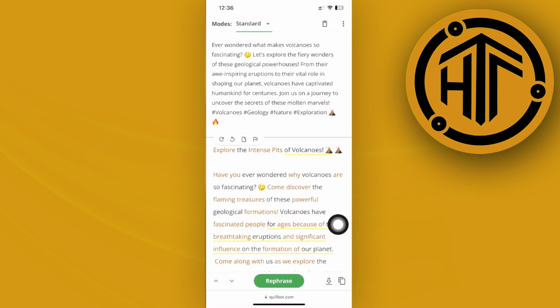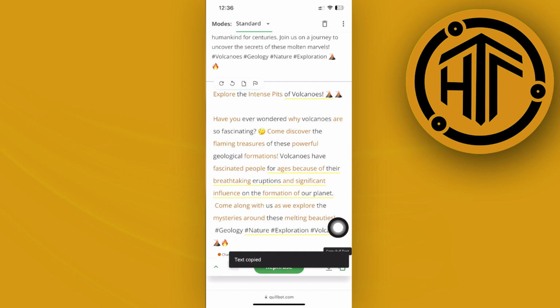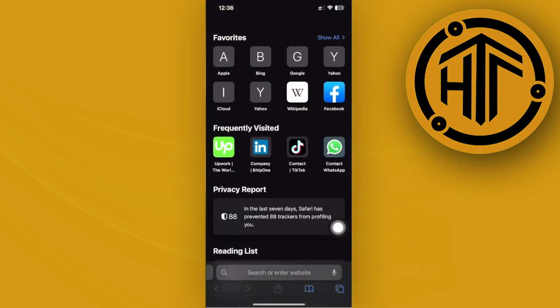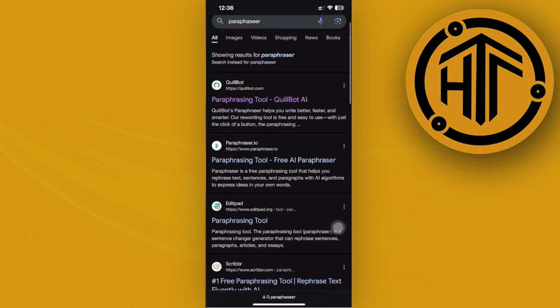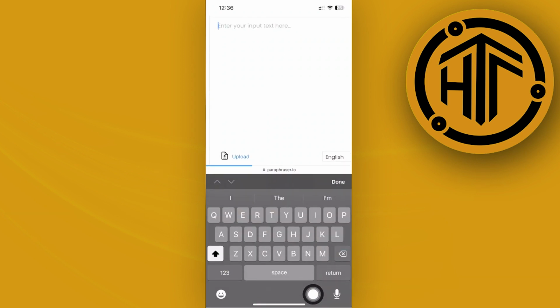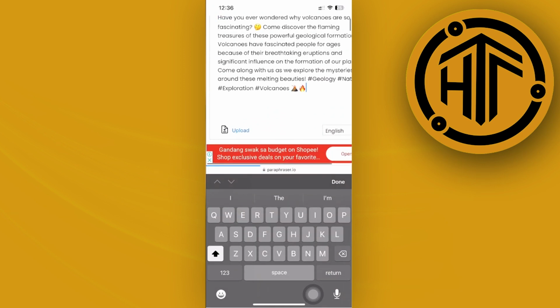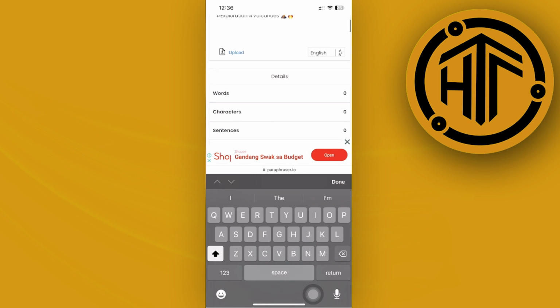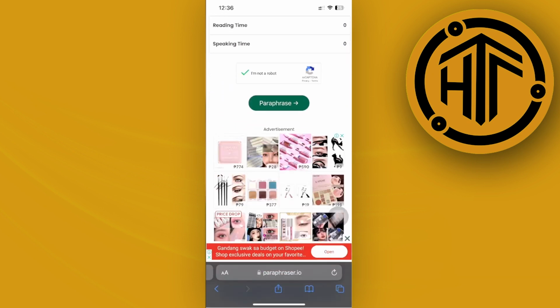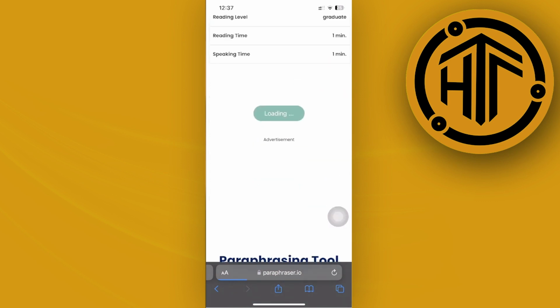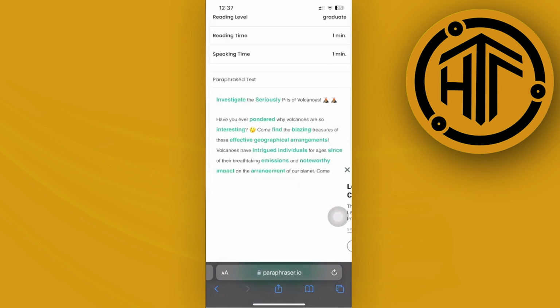Now, one more extra step that we could also do in order for us to really bypass those AI content detectors is to copy this once more and then go on over to a different paraphraser that is online as well. So I'm going to search for another paraphraser. One tool that is also useful is paraphraser.io. Now from here, just tap on paste and paste your text, and then proceed with tapping on paraphrase to paraphrase this text once more. Just tap on I am not a robot, tap on paraphrase, and then we now have the paraphrased version of this text once more.